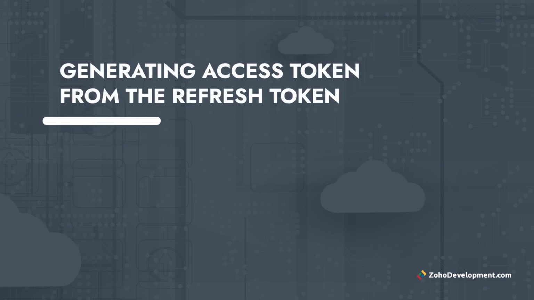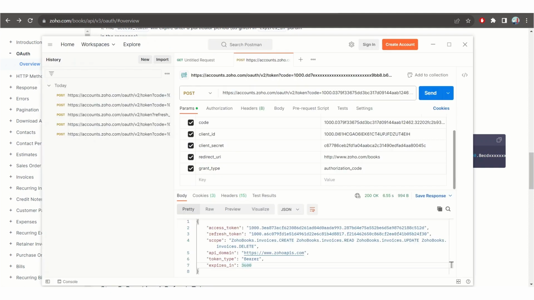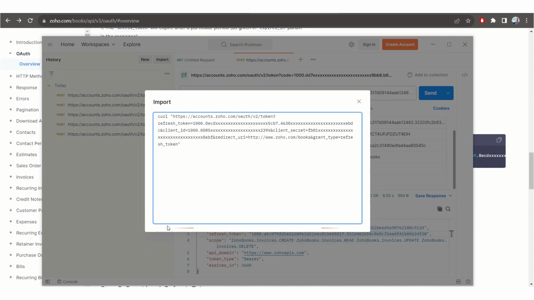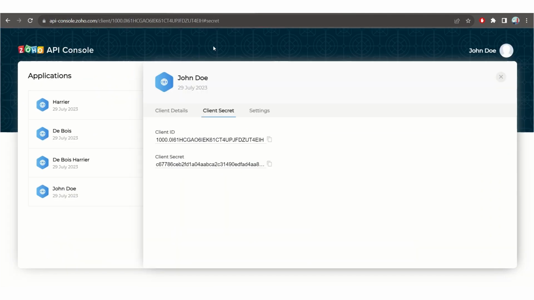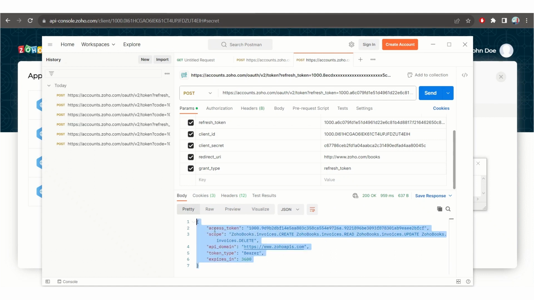Step 4. Generating the auth token from the refresh token. Remember, the access token is only valid for a limited time, but the refresh token is permanent. So, when your access token expires, you can use the refresh token to generate a new access token. To do this, use the link we've provided in our guide. Just like before, import it into Postman, modify the link with your client's credentials, and this time, enter the refresh token instead of code. Click on Send, and you'll receive a new access token or auth token to use.